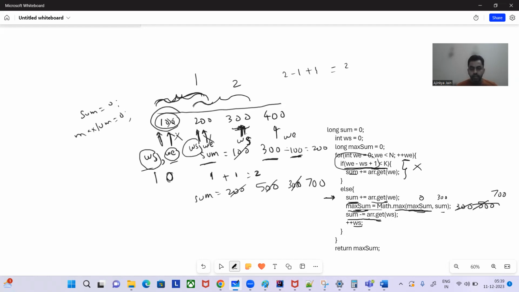Then we remove the element at WS from 700, which will be 400, and we increment WS. But this window ends, that is, we have iterated all the subarrays, and then we'll simply return max sum, which is 700.